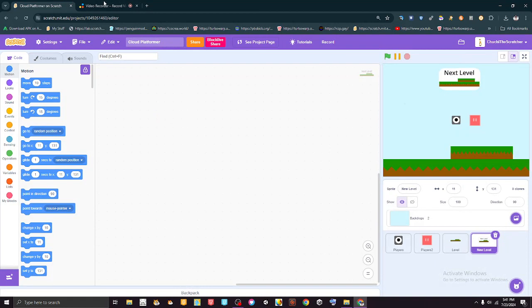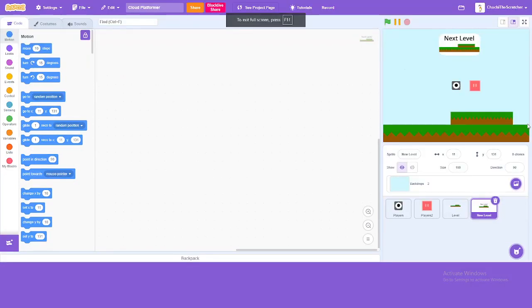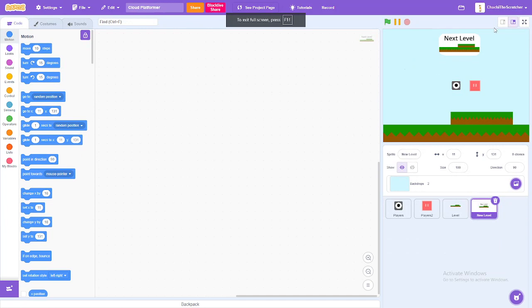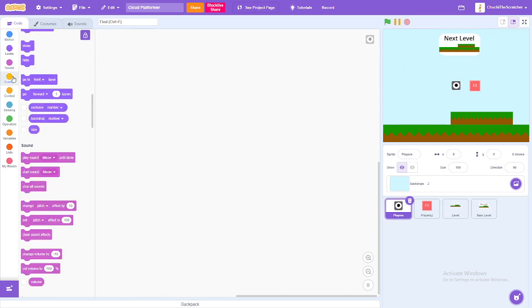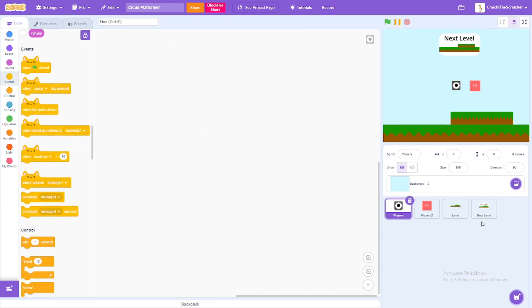What's up, guys? Today I'm going to be showing you how to make a cloud platform. Yeah, guys, it's a perfect in Scratch. You're going to need 4 sprites for this: a player, a player 2, a level, and a notification that you're in the next level. Let's just start coding the first.